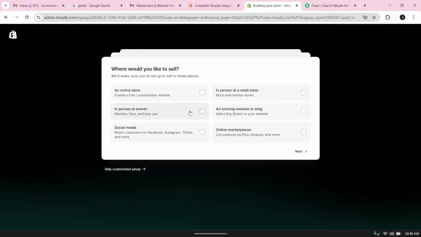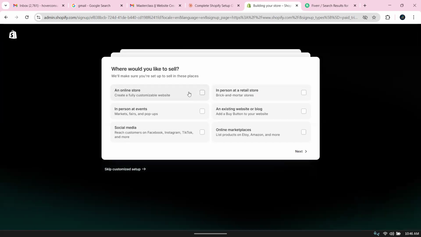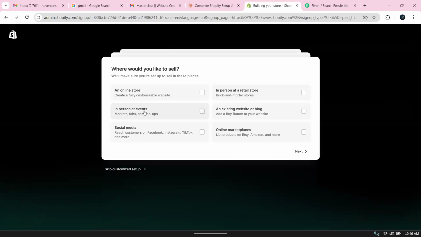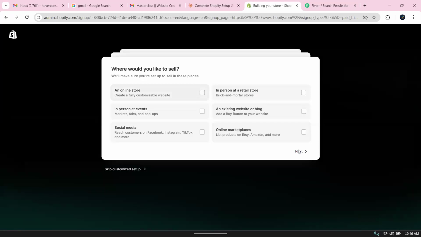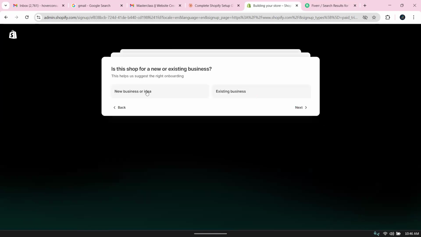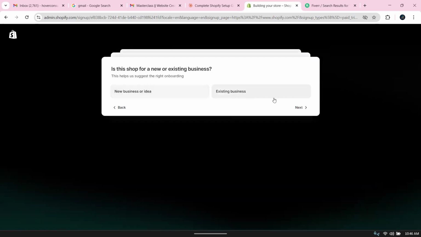So this is just the builder. It's asking you, where would you like to sell? An online store, in-person retail, in-person at events, an existing website, social media, online marketplace. So let's say an online store and go next. So is this shop new or existing? Let's say existing.